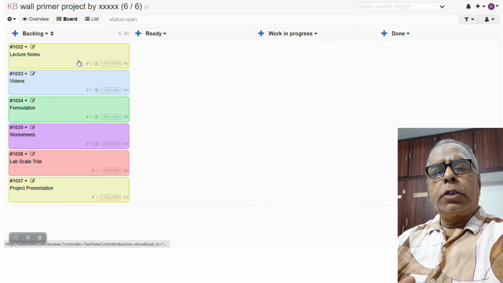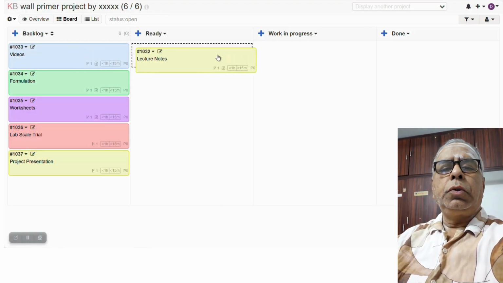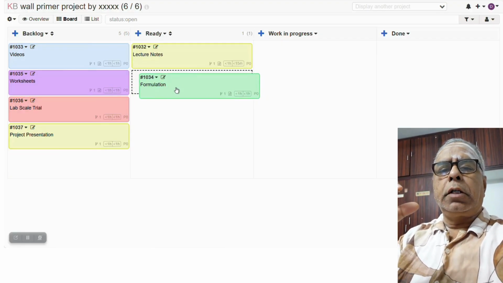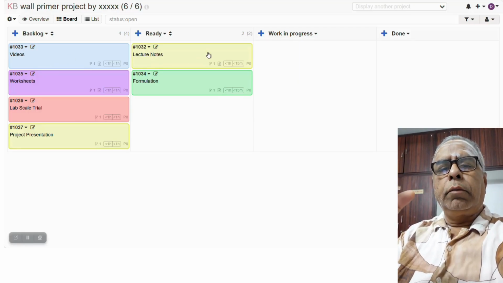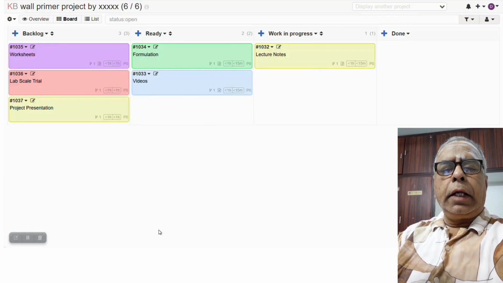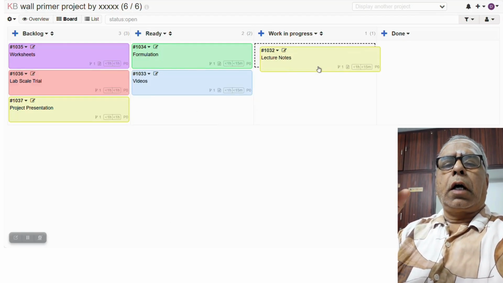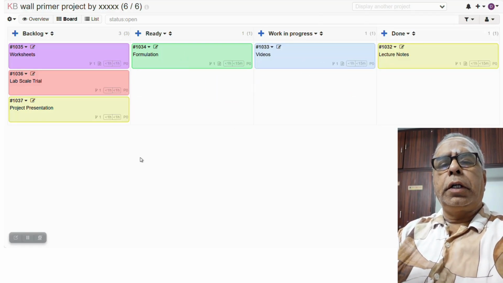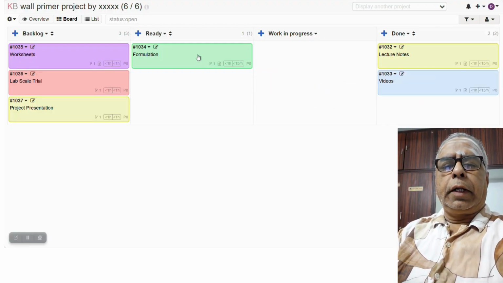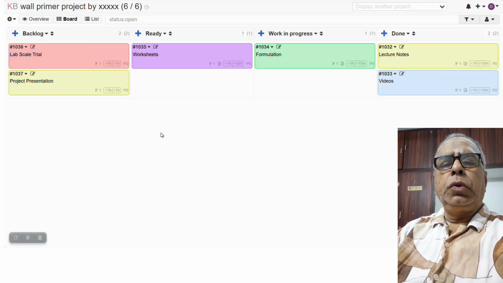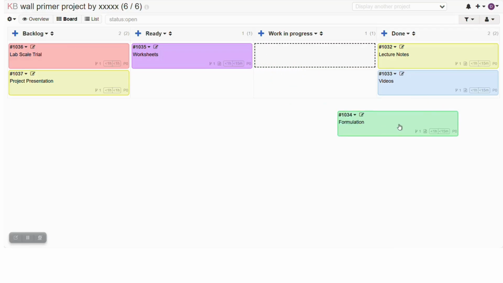Once prioritized, tasks are moved to ready. This signals that the learner is prepared to begin working on them in the current session. As the learner engages with the task, it's moved to work in progress, for example, watching a demo video or performing a lab scale trial. Completed tasks go into the done column.